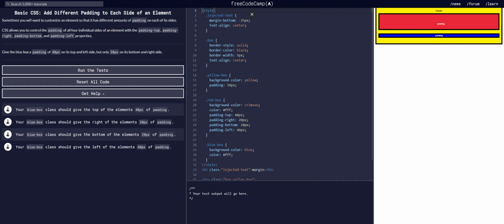Sometimes you want to customize an element so that it has a different amount of padding on each side. CSS controls the padding top, right, bottom, left. Give the blue box a padding of 40 pixels on its top and left side and only 20 on its bottom and right. Okay, the blue box. It's saying that there's also another way, but I guess we can just write it out together.